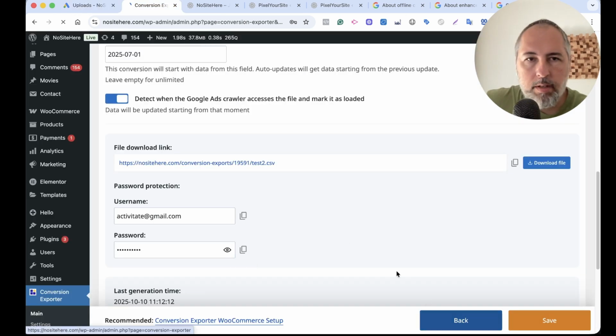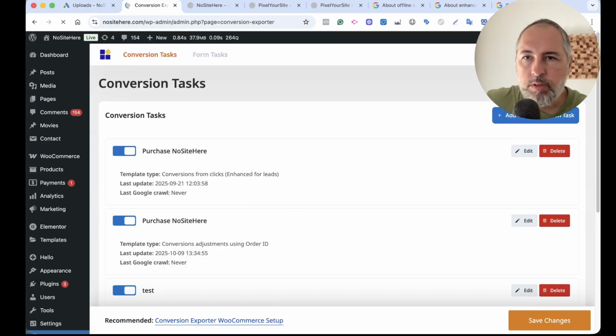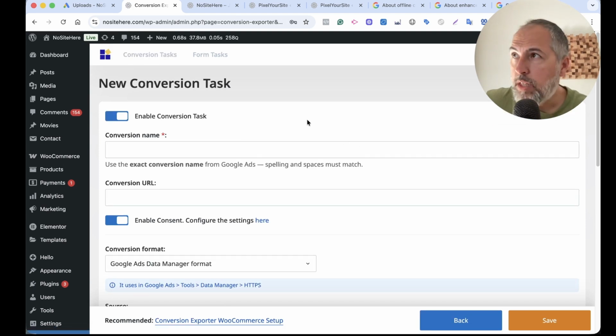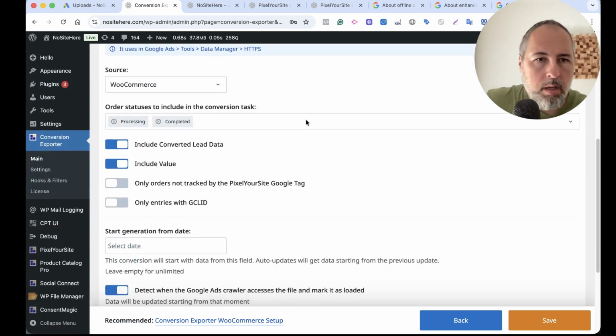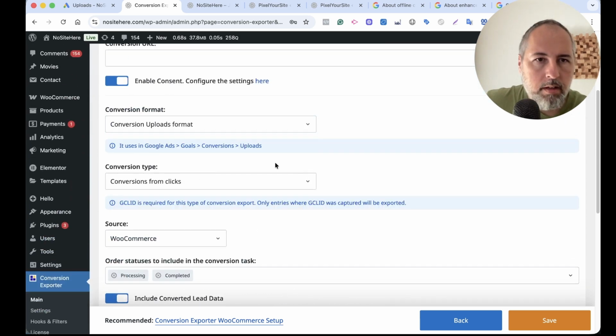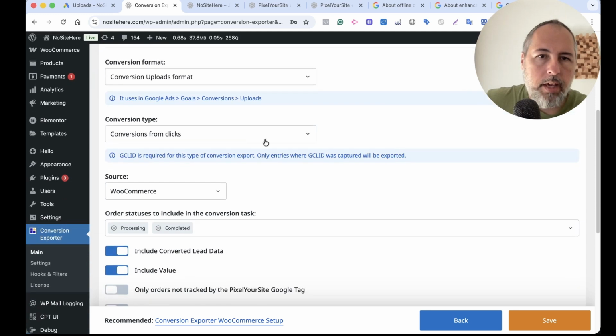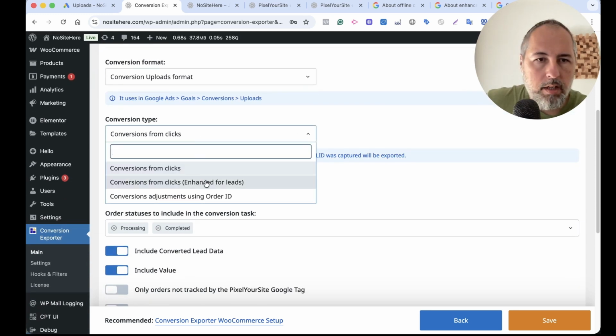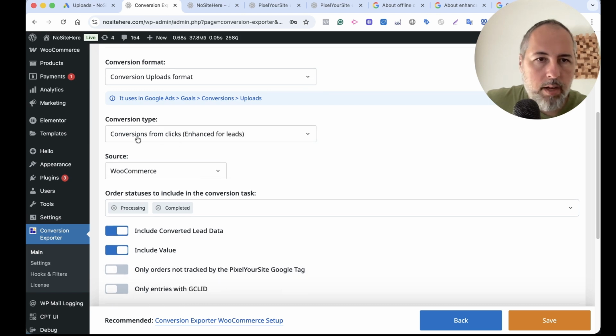It's a different type of conversion. Add new, and when you create a conversion task for Google uploads, you select this format, and here you have various templates. The correct one is this one, the second one, conversion from clicks enhanced for leads.